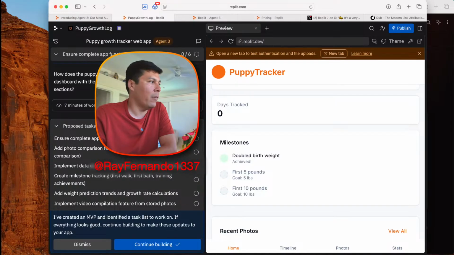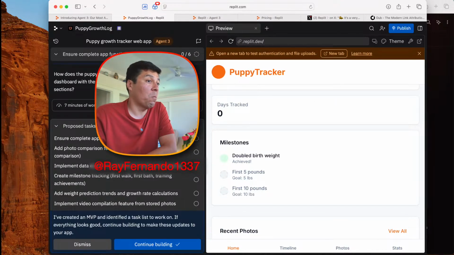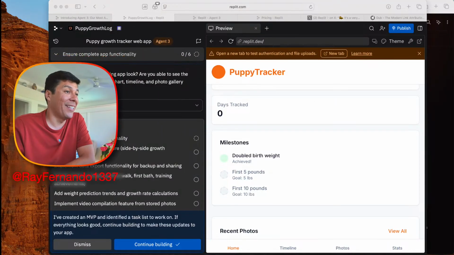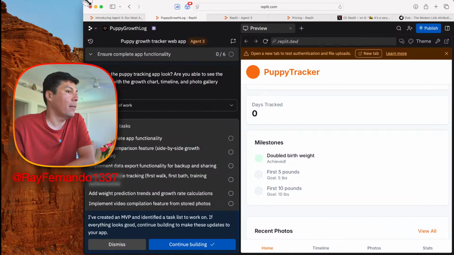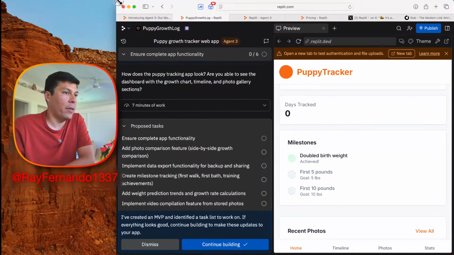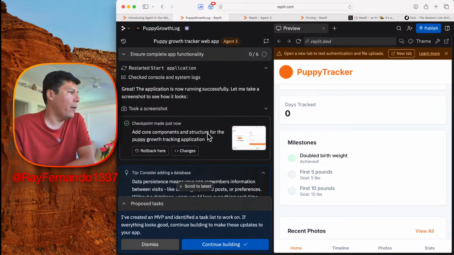I just want to make sure I'm following along here. So it did 7 minutes of work. Okay, Replit Agent. Let me go back and see what's going on. Let me read through. Ensure app functionality, add photo. These are the proposed tasks, and it's actually asking me how it's doing.